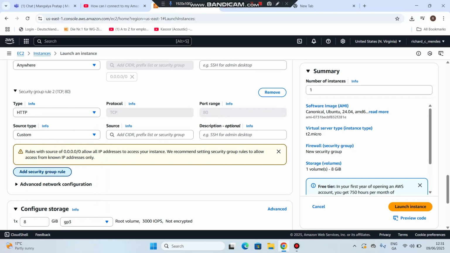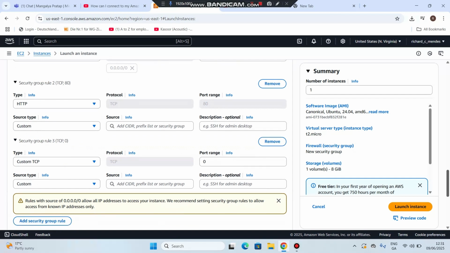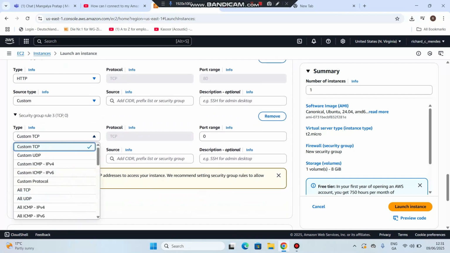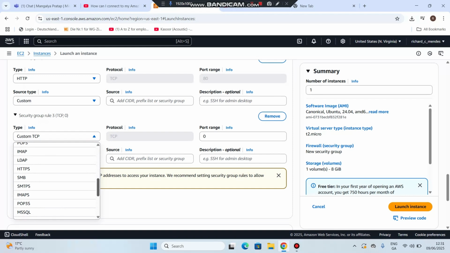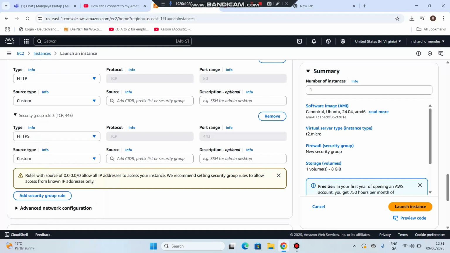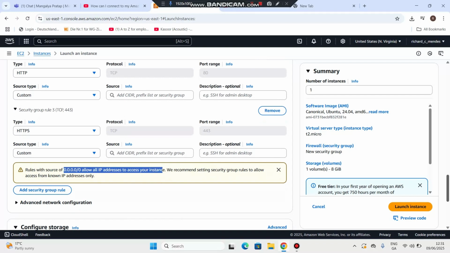I'll try to also add HTTPS, and I'll see if it is not charged, then I will add it. So let's select HTTPS, and you can see that the port range is 443. So we are allowing from any IP address, that is, from anywhere on the internet, you can access this application.